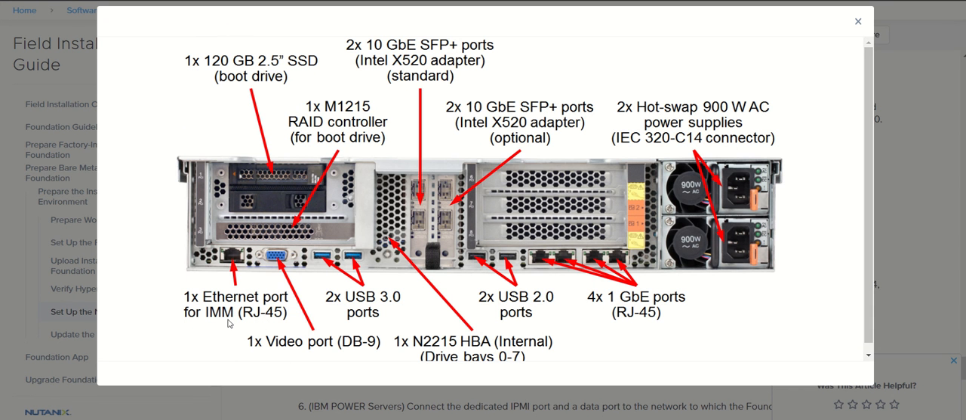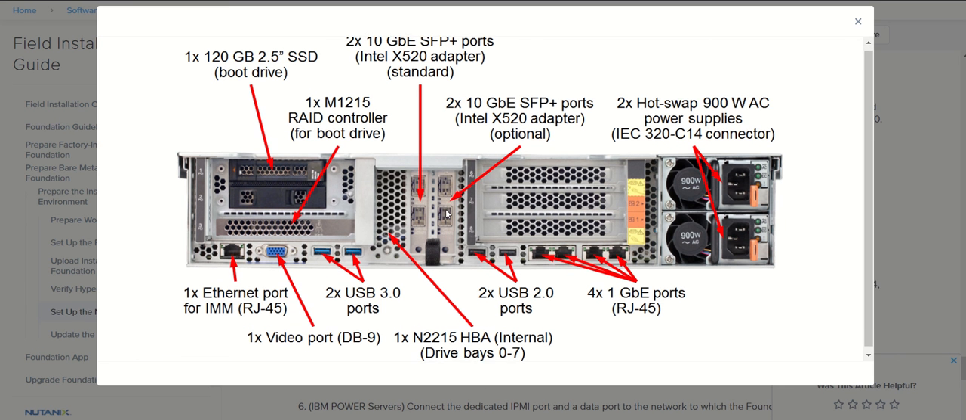If you see here, IMM, this is called IMM in Lenovo, that is RJ45. This will be connected to the network, and if you see here, it has 4 x 1 Gig RJ45 network connectors, copper connectors, where we will be connecting the RJ45 cables and connecting over to the network. And this is for HBA, and here these two you are able to see 2 x 10 GB SFP ports, which is of Intel X520 adapter. So this is mentioned pretty clearly here.